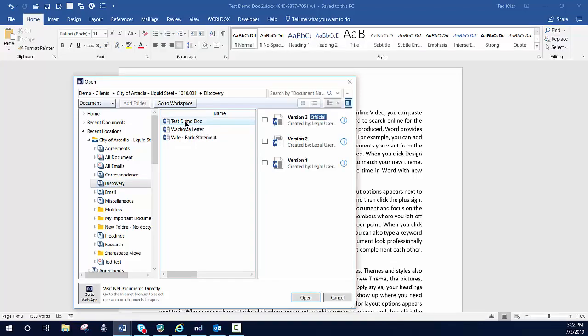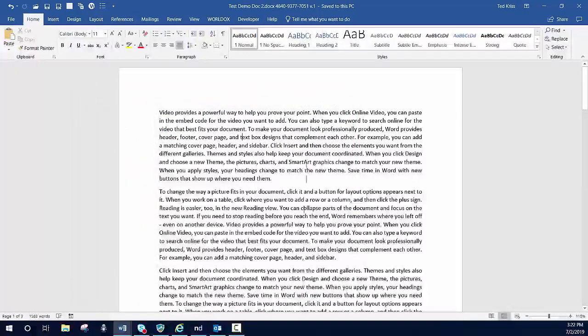So here is my test demo discovery, and as I select that document, you'll see there are 3 different versions of that document. If I wanted to open up, let's say, version 2, for example, I would just select version 2, select my open button, and now I'm launching version 2 of my original document.